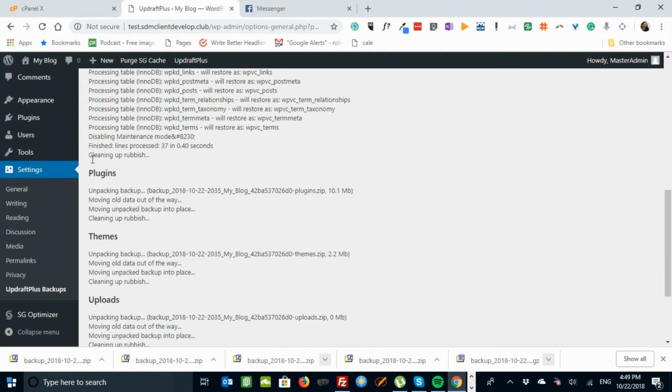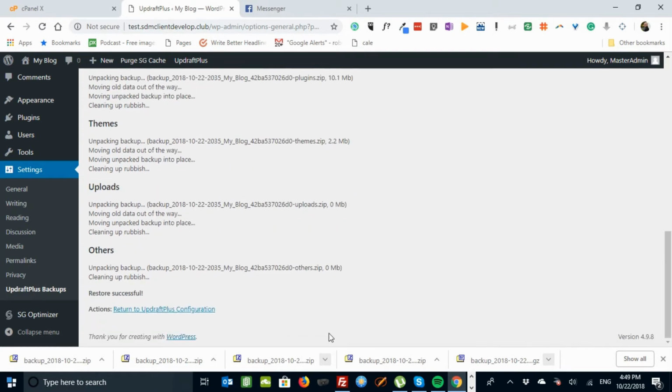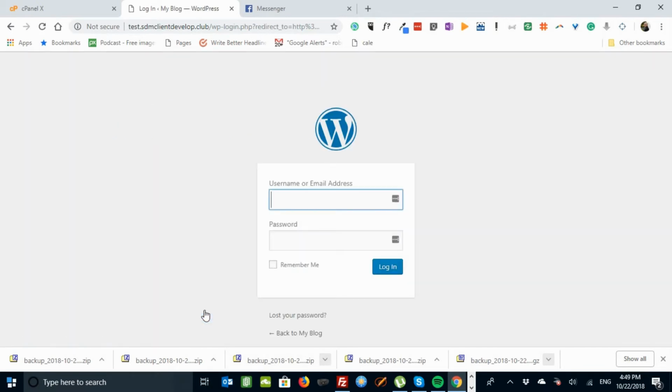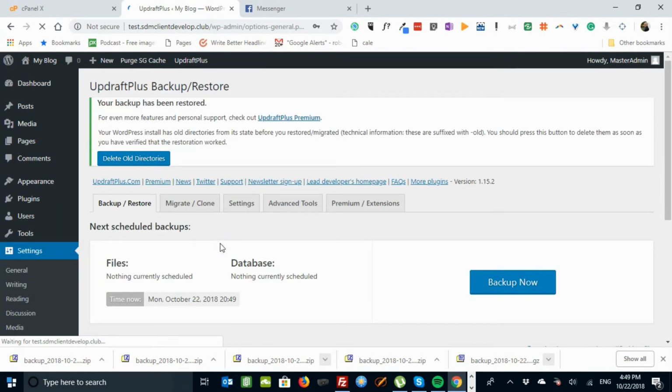And these are just warnings. It says it's done the plugins, the themes, the uploads, the others. It's completed because the set was small. Return to the configuration. And then it's going to ask us to log in because we've done a restore. And there you go. Our site's been restored.